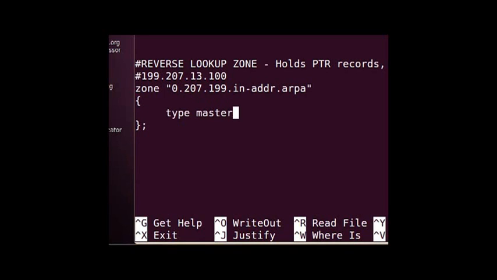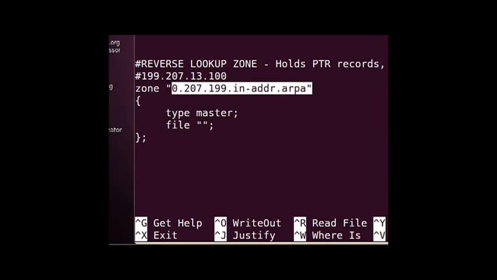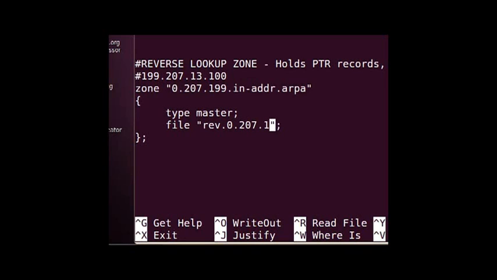I'm going to do type master, and in addition, I need to specify the file, so I'm going to use file, all lowercase. The name will go in double quotes. Remember, I have to end it with a semicolon. And my file name needs to match this, at least by tradition. You could call it banana if you wanted to, but we're going to match this and put it in our zones folder. So traditionally, we will put rev and dot and 0 and dot, and then the rest of my name there. So 207.199.in-addr for internet address dot ARPA for address and routing parameter area.